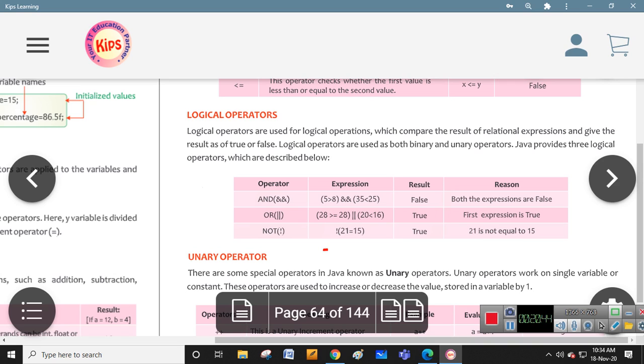Try to understand. If two operands are there and in between, you apply the AND operator, then if both operand 1 and operand 2 are true, then only the resultant will be true. In the remaining cases, it will be false only. But if any one of the operands is false, then the result is false. So I will try to explain this a little bit.